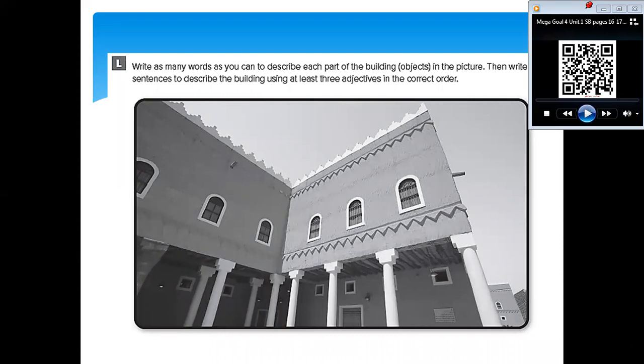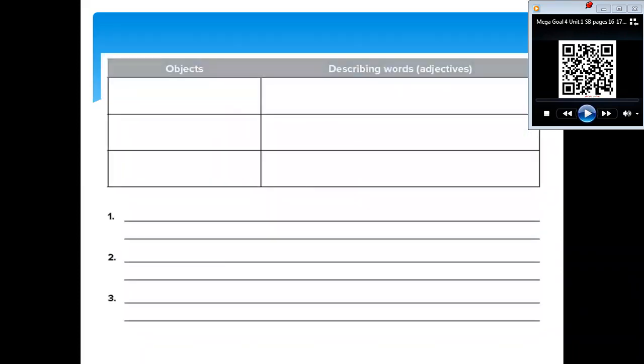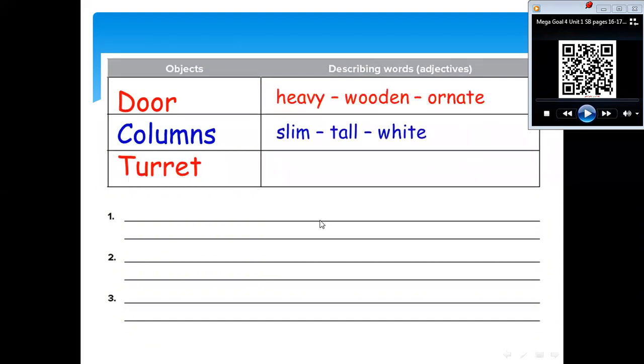So I want you to look carefully at the picture and fill in this table like this. And after filling the table or writing these objects or adjectives to describe this place, I want you to use these words or adjectives to write three sentences related to this picture. Okay.